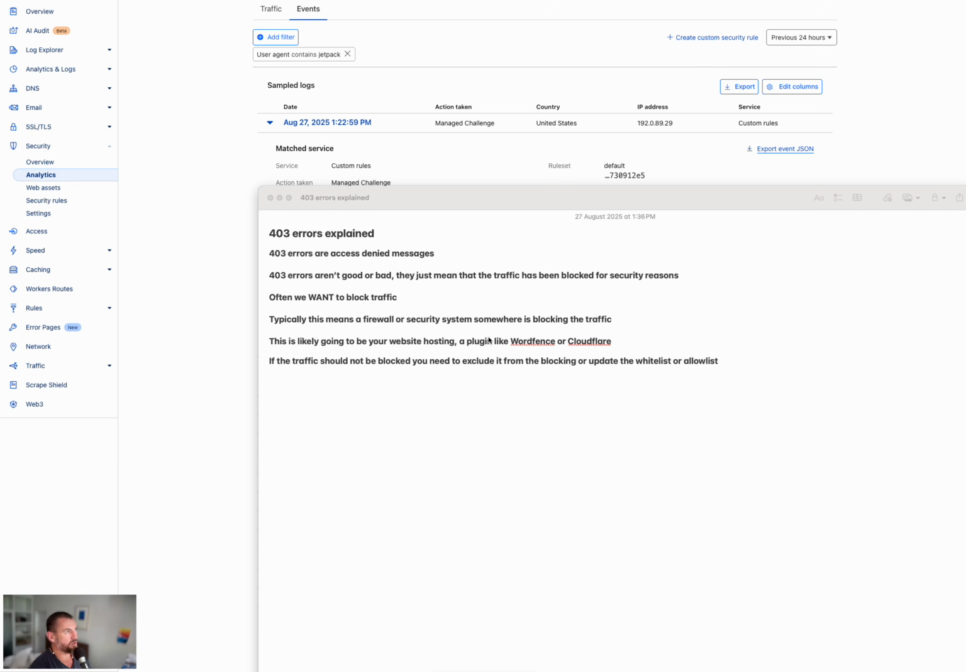One is on the website hosting, so there might be a firewall on the hosting itself blocking some type of traffic. So in that case, you'll need to log a ticket with your support provider. They'll need to let that traffic in or add the exclusion rule or whitelist that IP address. It might be that the IP address is being blocked.